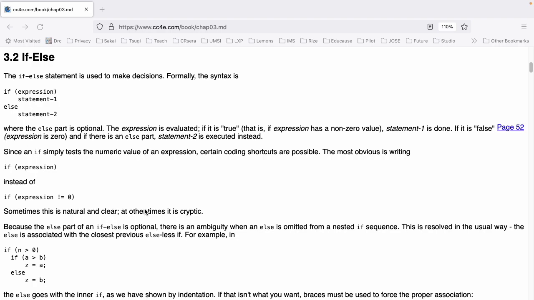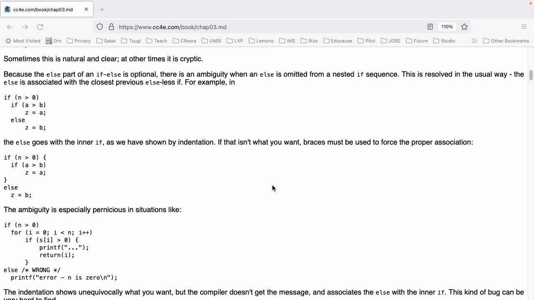Since an if simply tests the numeric value of the expression, certain coding shortcuts are possible. The most obvious is writing if (expression) instead of if (expression != 0). Sometimes this is natural and clear, other times it's cryptic.